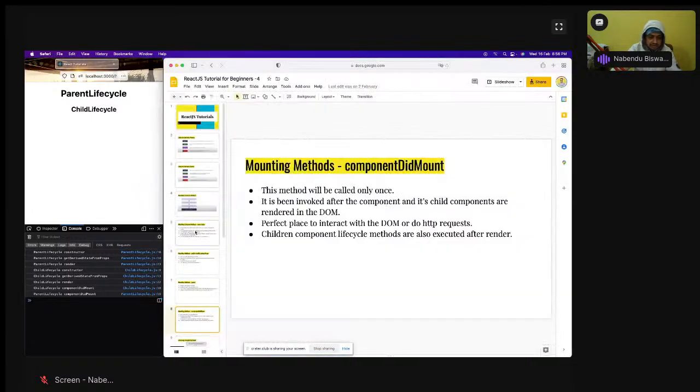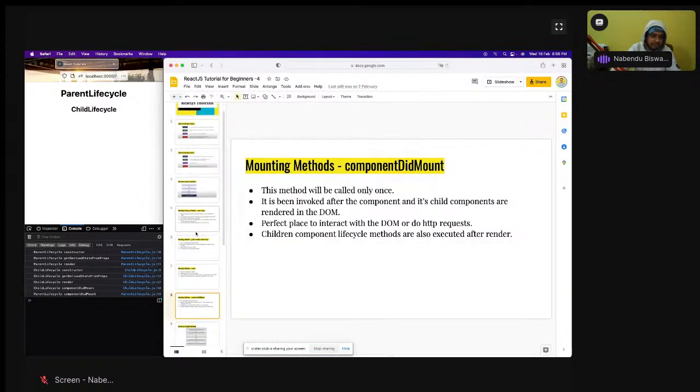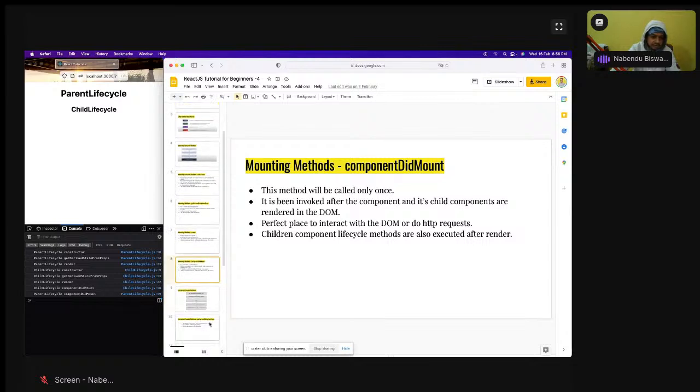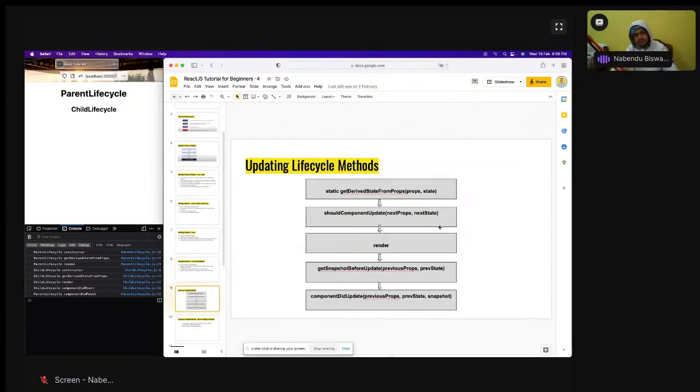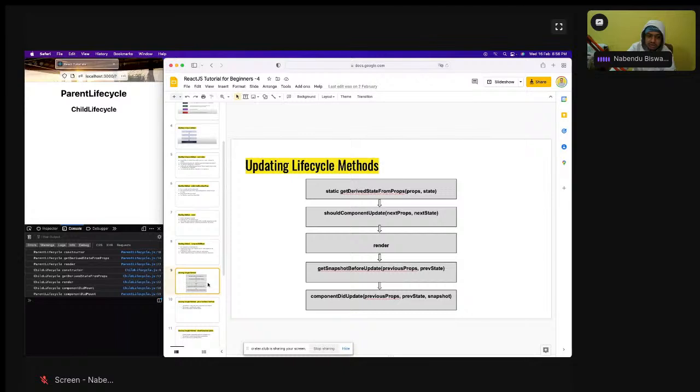There is a different set of lifecycle methods which run when we change something. These are known as updating lifecycle methods, and they run in this order. Why does this happen? If I change the state in a parent component, or some new props come in to the parent component, then these lifecycle methods run, and they are a bit different than the mounting lifecycle methods. They run in this order.